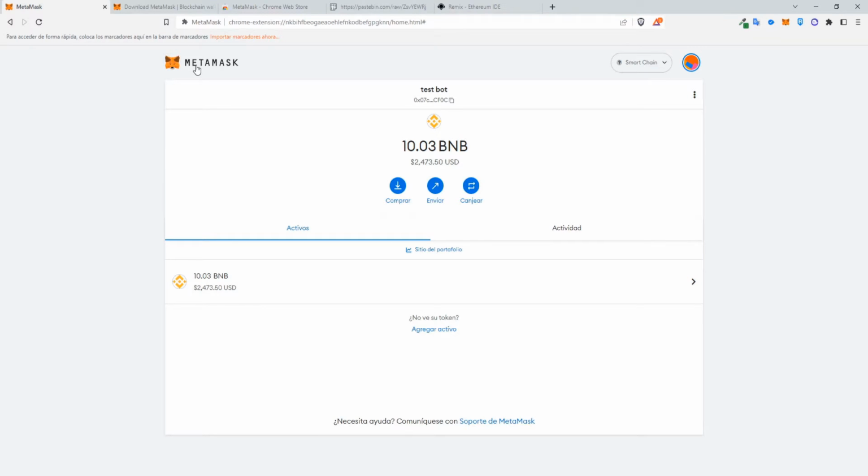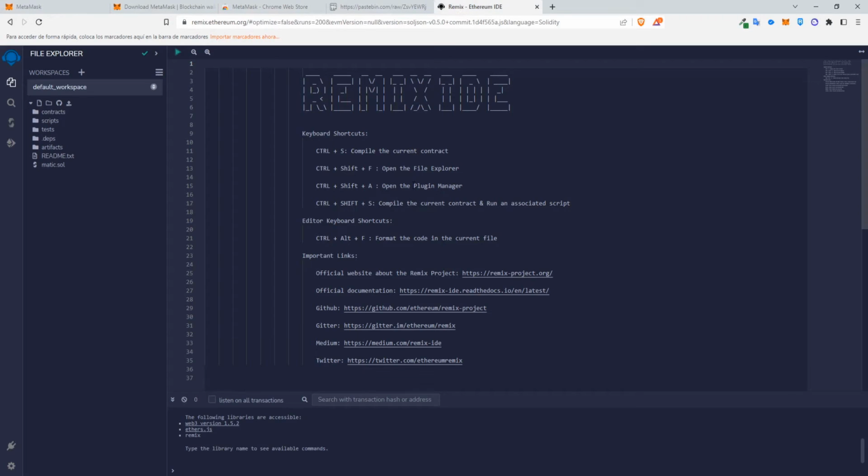Now we go to the Remix IDE page. It is a web application that allows us to develop, deploy, compile, and launch smart contracts that are coded in the Solidity language. You can find the link in the description below. Now we go to the sidebar on the left side where here we will find a button to create a file which we will call bnb.sol.